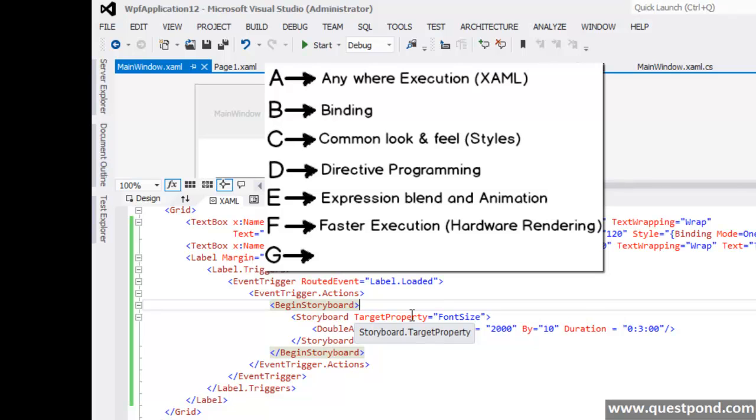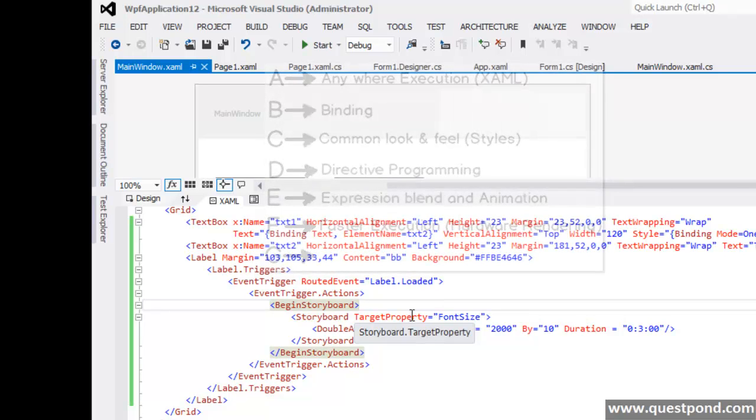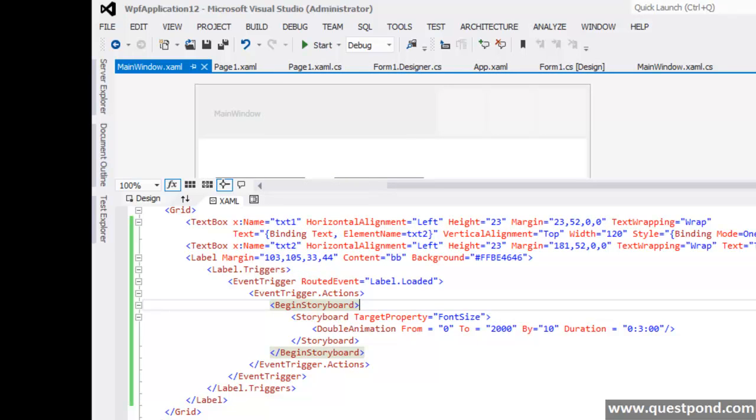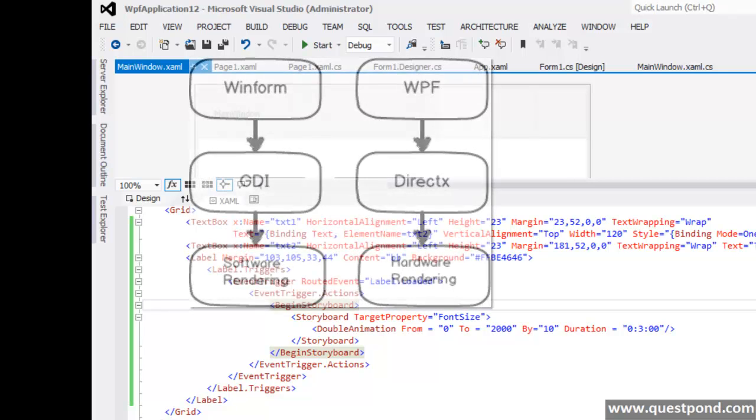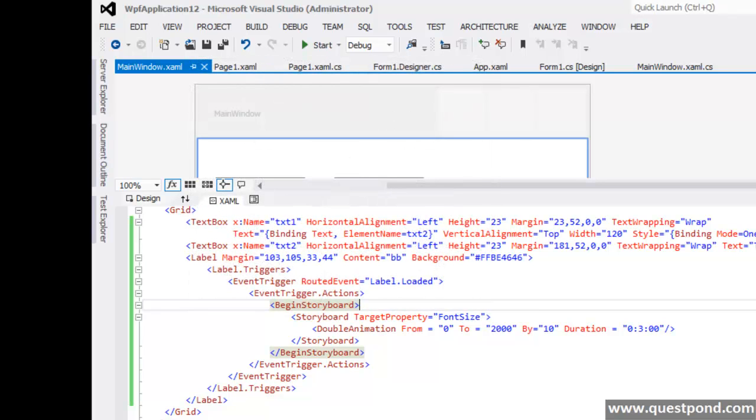Why? Because WPF uses DirectX internally. F for faster execution. So you must be wondering why WPF is faster than Winforms. WPF internally uses DirectX, while Winforms internally uses GDI or GDI+, I'll say. Now, because WPF uses DirectX internally, DirectX has the capability to do hardware rendering, while GDI does only software rendering. So the next question is, what exactly is the difference between hardware rendering and software rendering?